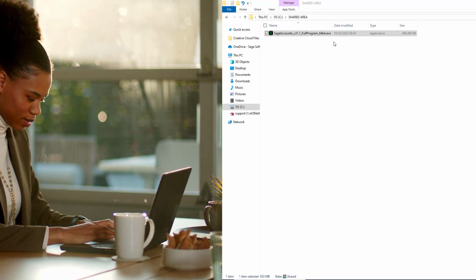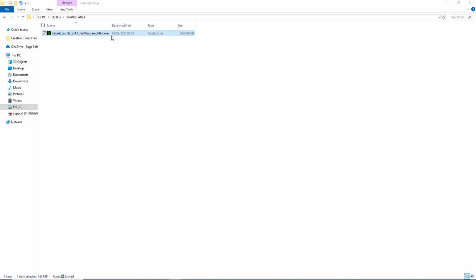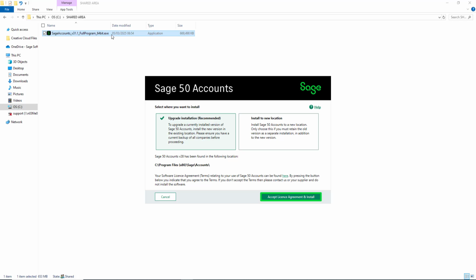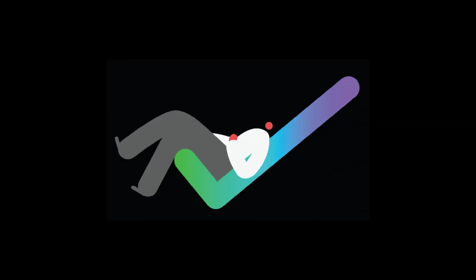Installing the upgrade on a client PC follows the same process as on a server PC. Simply locate the installation file, double-click on it, then complete the installation wizard, just as we did earlier in the video. Repeat this process for any further client PCs with Sage 50 accounts installed. You've now learned how to upgrade the software on both server and client PCs to the latest version of Sage 50 accounts.